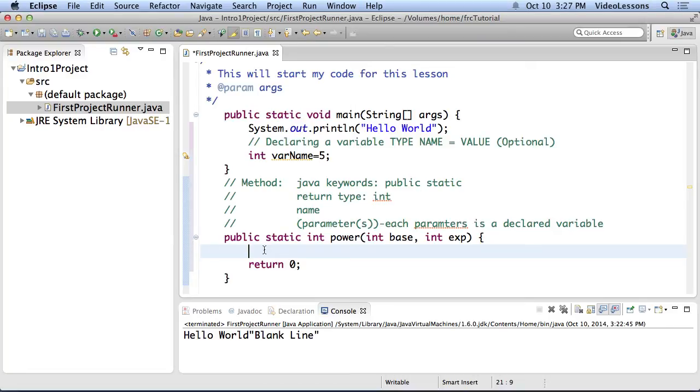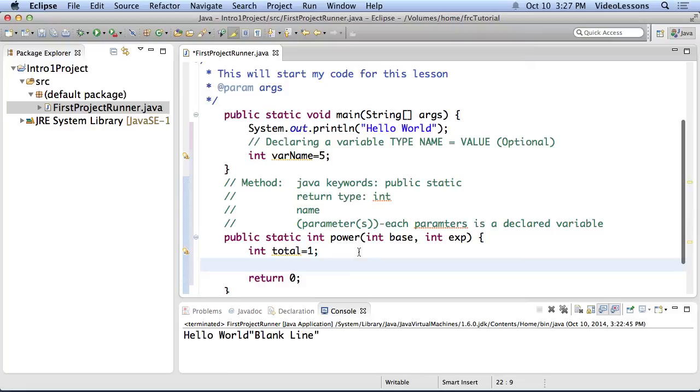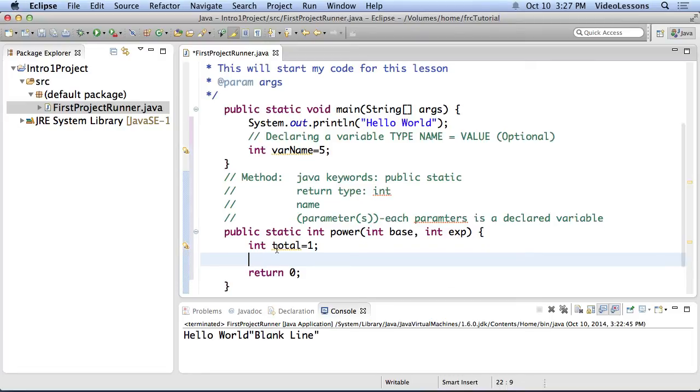So, in order to calculate the power of a number, I'm going to have a variable to hold the total. And because I'm dealing with integers, I'm going to make that variable also an integer. I'm going to call my variable total, and I'm going to give it the value of 1. Next, I need to actually start multiplying total times base exponent times. And for that, I can write a loop.